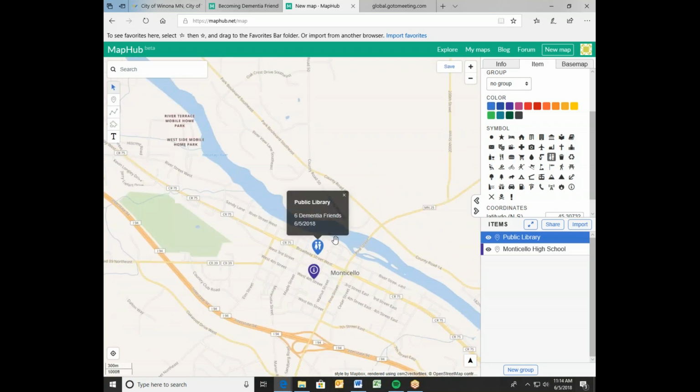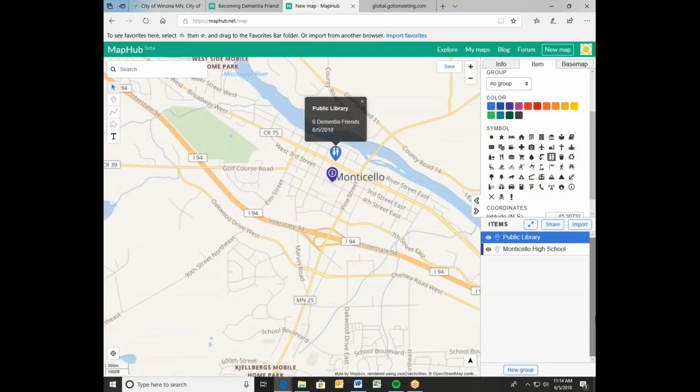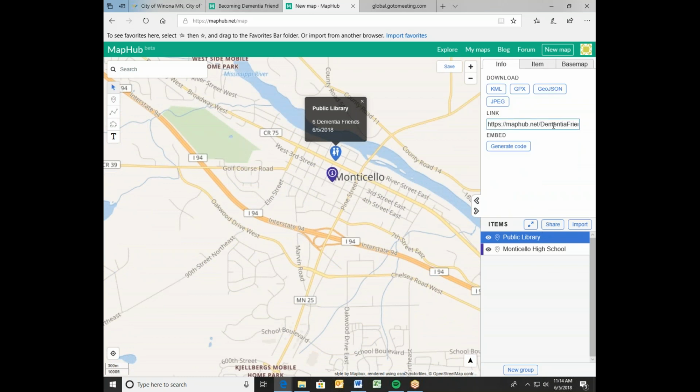And then each time you're done with your map, you would save it. And then if you want to share the link of the map, all you have to do is click this share button, and it will provide a link to the map. So this can be placed on Facebook pages, on websites. You can include it in your newsletter if you wish, but it'll be a direct link for people to see the locations of Dementia Friends champions on the map.